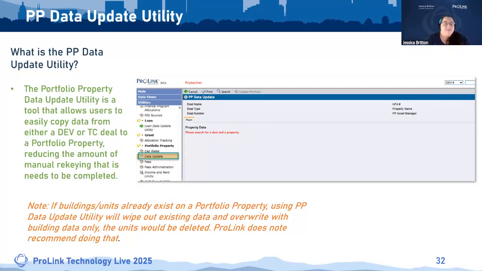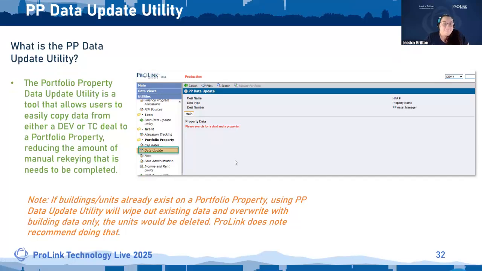One note that I want to bring to your attention is that if there are buildings and units already on a portfolio property, using this tool from a TC deal will wipe out existing data and overwrite with building data only. The units would be deleted, so we don't recommend doing that. This is only related to a TC deal. A dev deal does not do that, but a TC deal, if you're utilizing it for buildings and units, will wipe out that data.